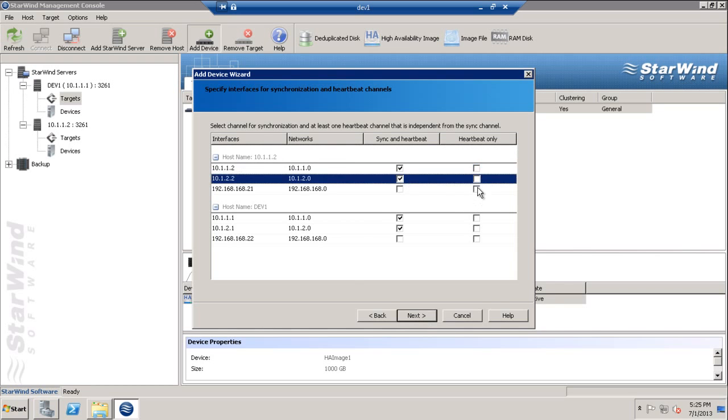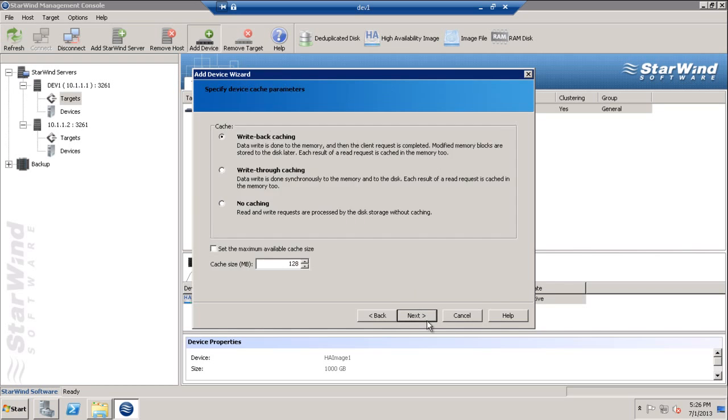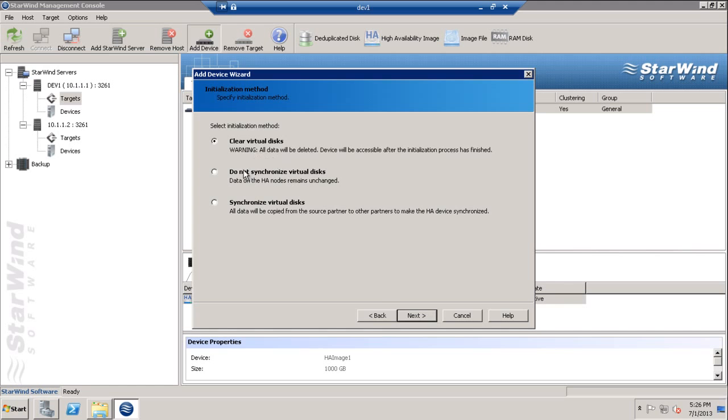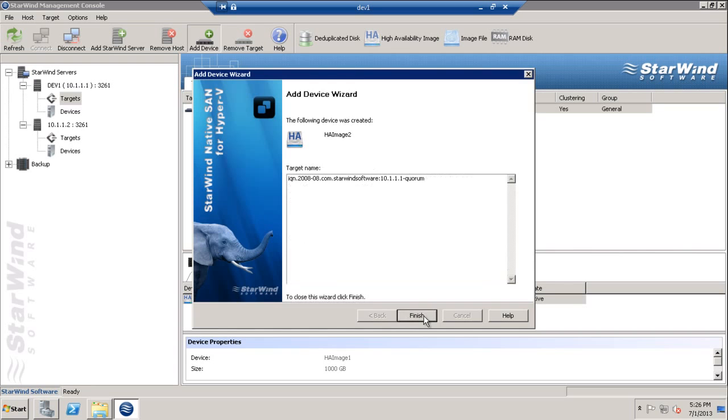And we're going to select the same options for the synchronization and the heartbeat only. We're going to use write back caching. This time we're going to leave the cache size at 128 meg and do not synchronize the virtual disks. And then hit Finish.